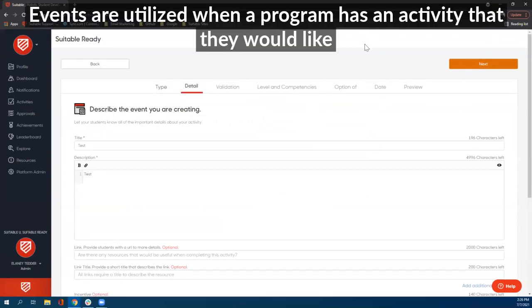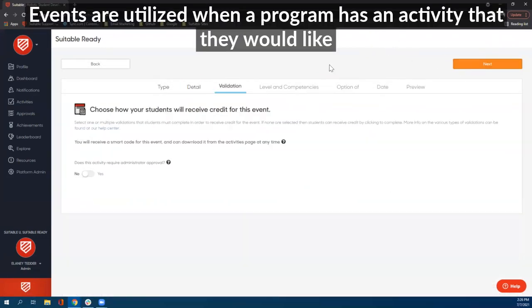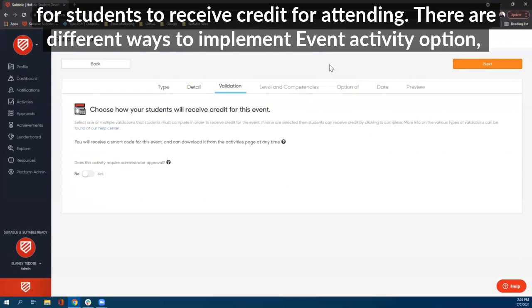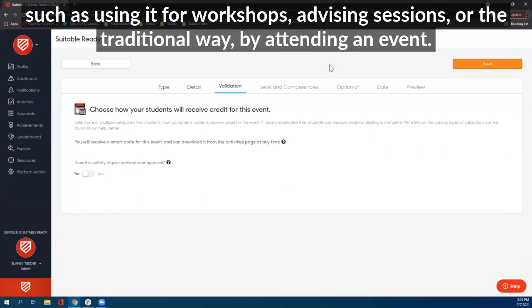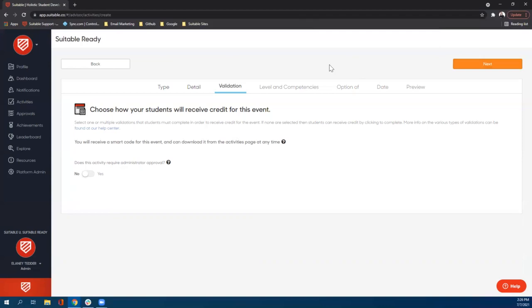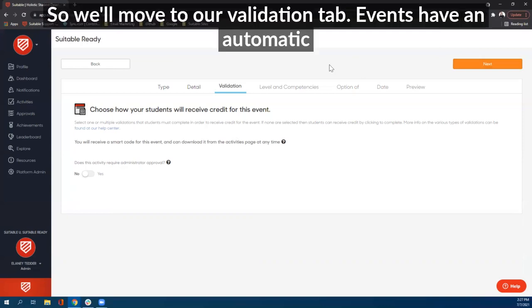Events are utilized when a program has an activity that they would like for students to receive credit for attending. There are different ways to implement the event activity option, such as using it for workshops, advising sessions, or in the traditional way by attending an event. So we'll move to our validation tab.